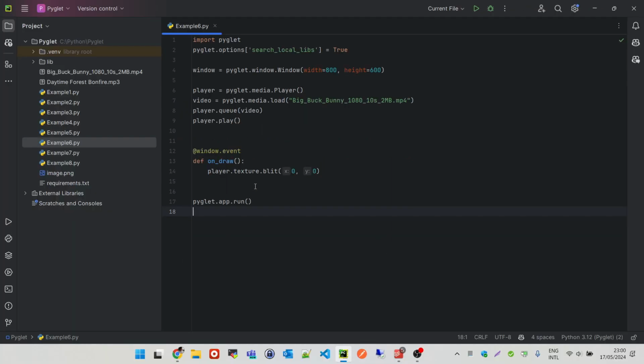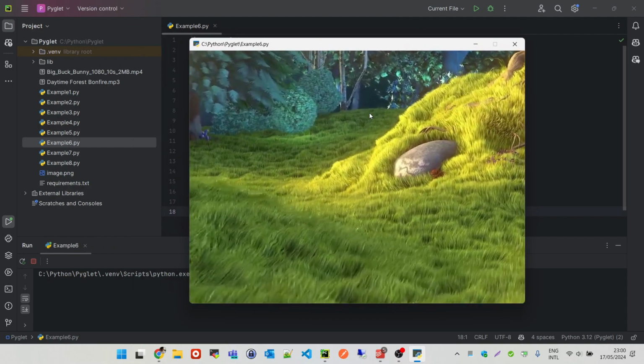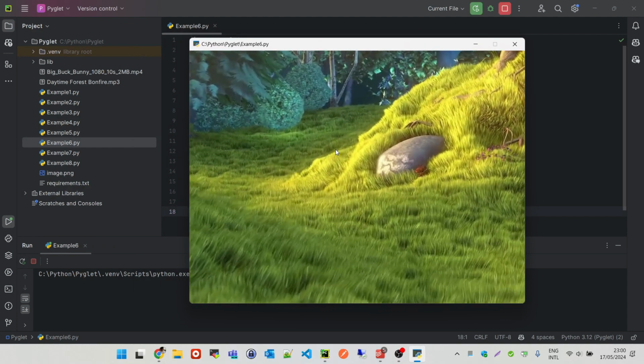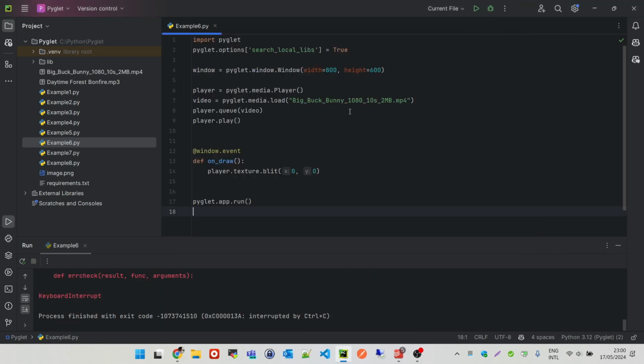For our sixth example, we're going to be continuing with the media. In this case, we're going to be playing a video file, an MP4 file. Let's take a look at the running application. And as you can see, we're playing the movie. You might know the movie here. And let me just stop. It's the Big Buck Bunny example movie. So as you can see, it was playing perfectly fine.